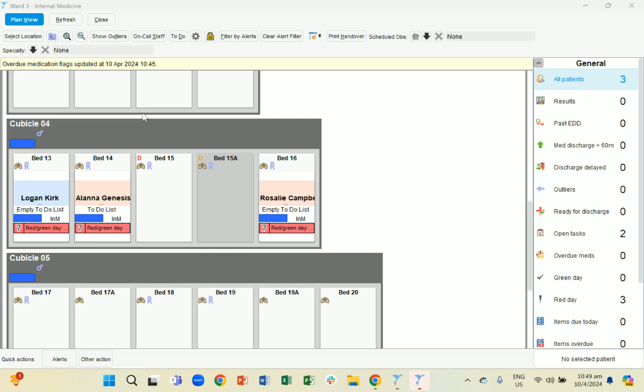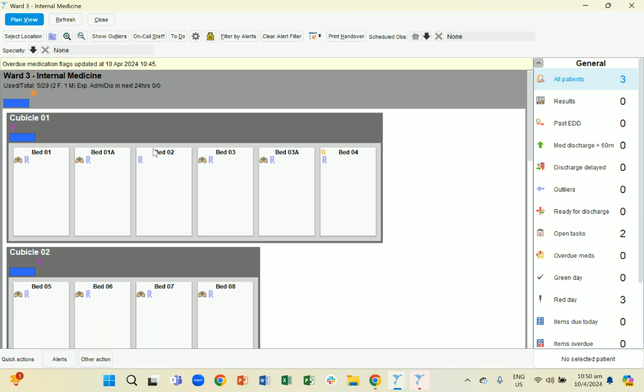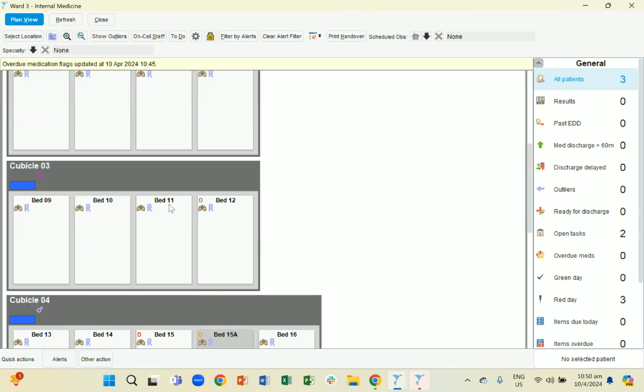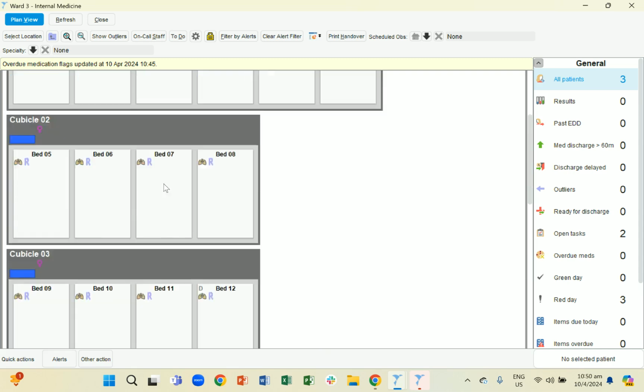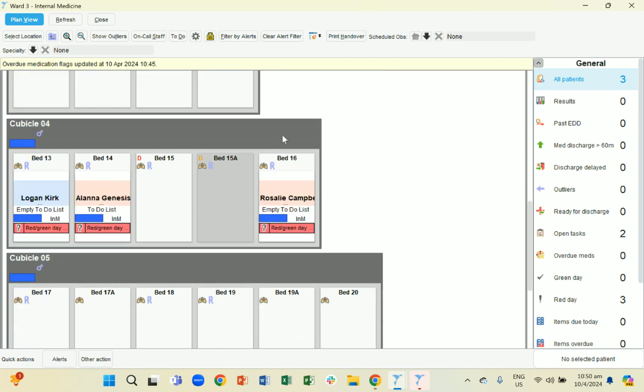Now if you look at my screen, I'm already on a ward. I'm on Ward 3, Internal Medicine, and I have some patients that are on some beds. If I scroll up, you can see that I've laid out this ward similarly to how Ward 3, Internal Medicine's ward is currently. So I have cubicle 1, 2, 3, and 4. I have beds in each cubicle that are numbered similarly to how they're numbered currently. And if there's a patient on a bed, you see their name and more information on them.